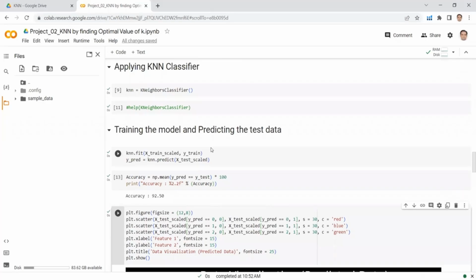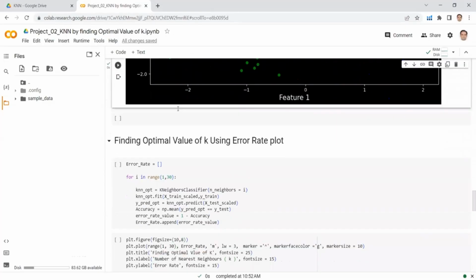In order to improve this accuracy, we have to find the optimal value of K. Now we are not going to use the default value of K, which is 5. We saw in the documentation of the KNN classifier that the default value of K, which is the number of nearest neighbors, is 5. Now, how to find the optimal value of K? In order to find the optimal value of K, we have to use an error rate plot.